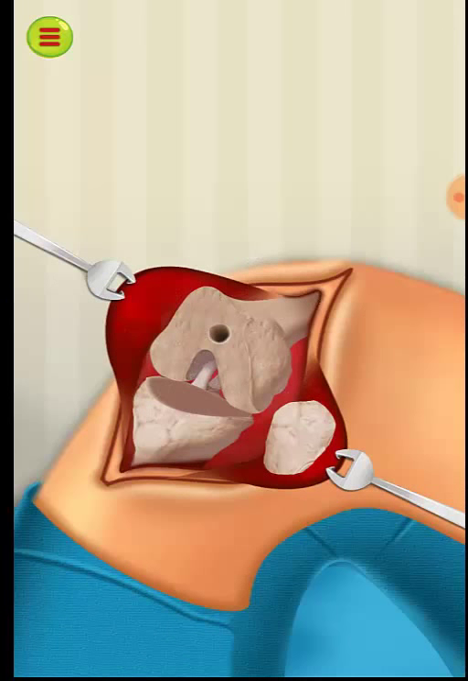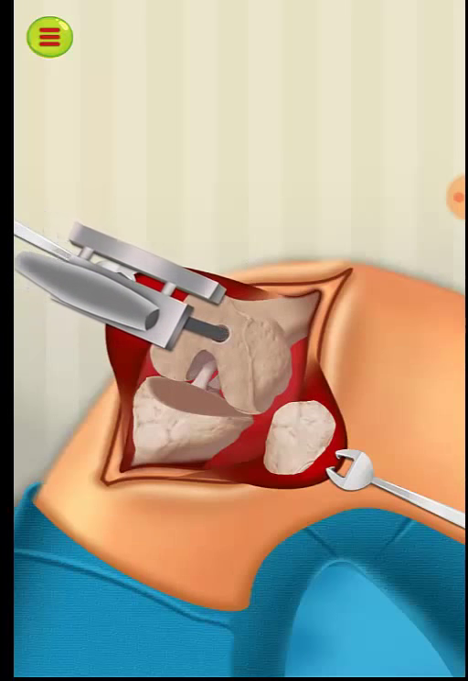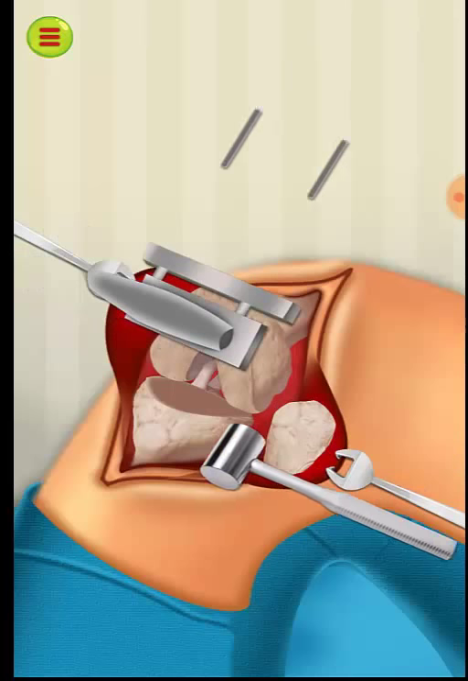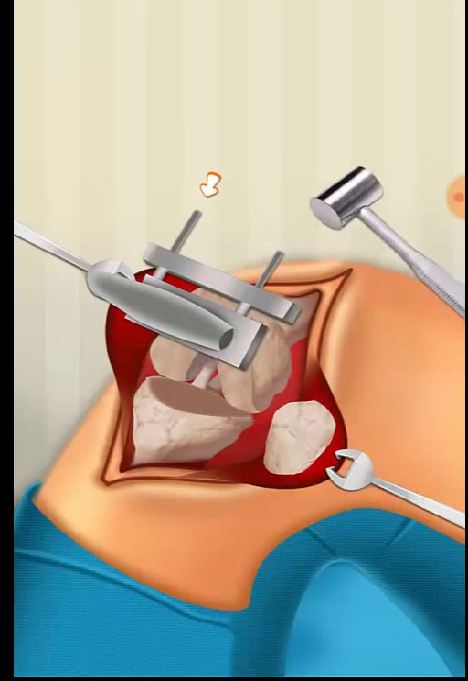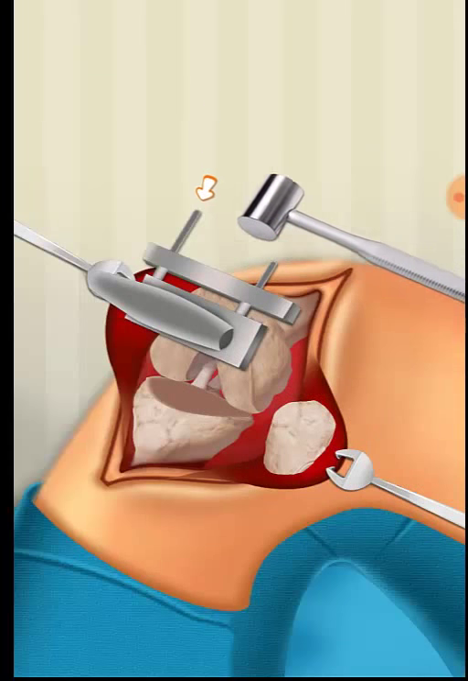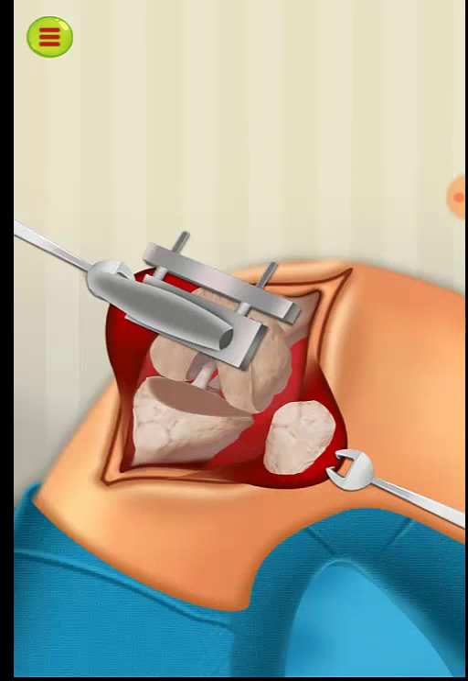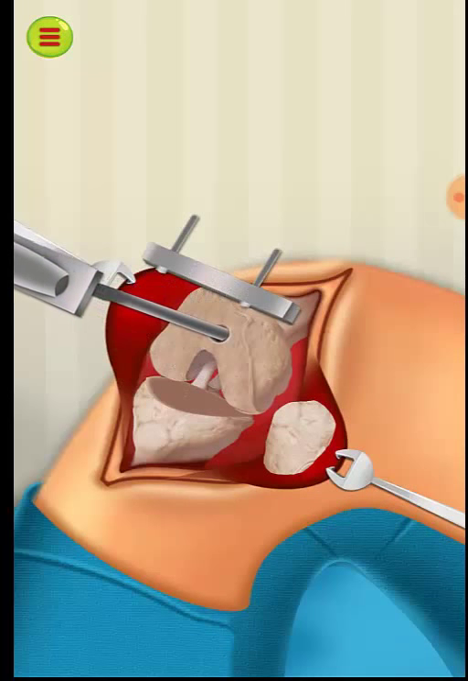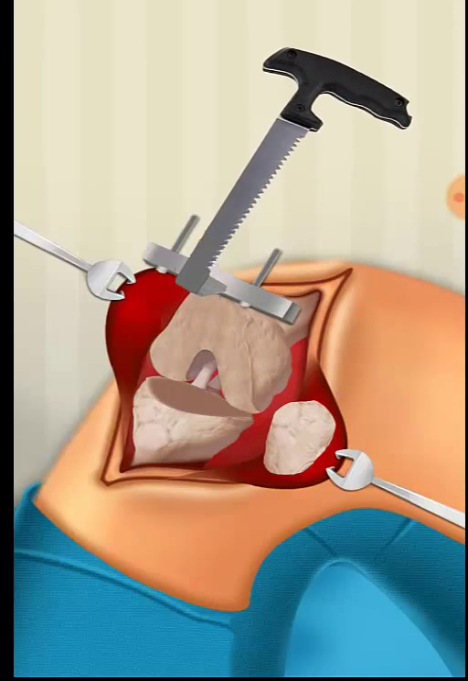Put the jig into its position and also the alignment device. Use the mallet and insert the jig pins so that the jig is firmly placed. Remove the alignment device. Use the bone saw to cut the bone.